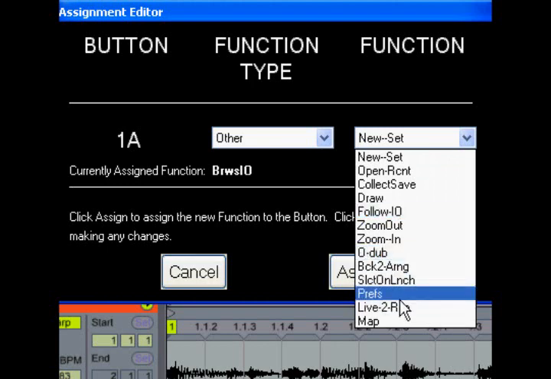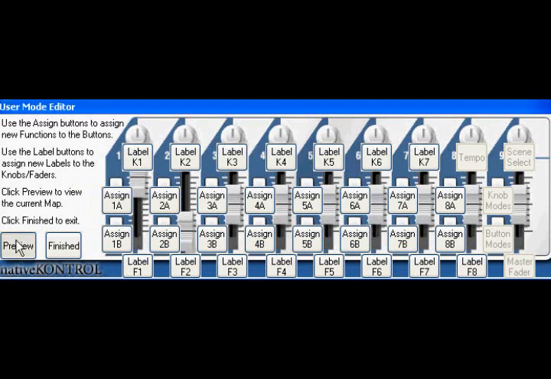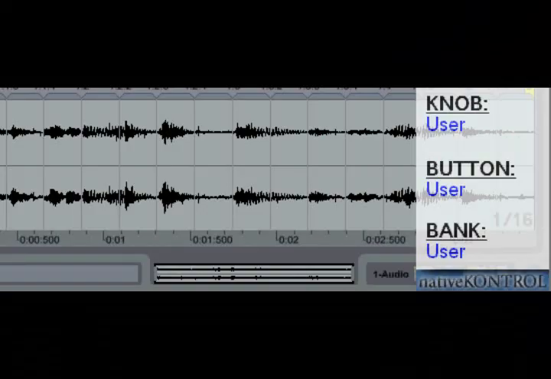If you use Reason, you can set up a switch to switch between Live and Reason's windows. Just a lot of different stuff, and you can just choose the function you want, assign it, and then you can preview that as well, and the map will reflect the change you just made. And once you're done doing all your assignments, you just click Finish.